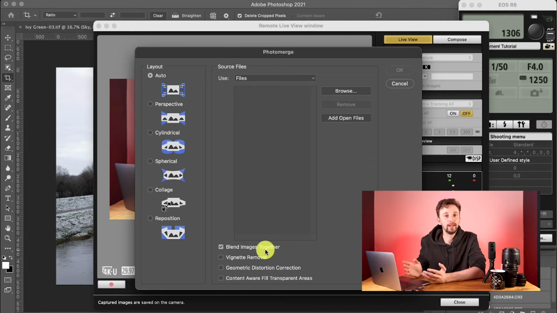So the top one is blend images together. We definitely want that turned on. When this is turned on, Photoshop will generate masks to cut out the images and stitch them together. And it does a really good job of it. We've also got vignette removal. I'd definitely recommend turning this on too. This just gets rid of any vignettes that your lens has made. We've also got geometric distortion correction, which helps fix the lens barreling or fisheye effect. Definitely worth putting on as well.